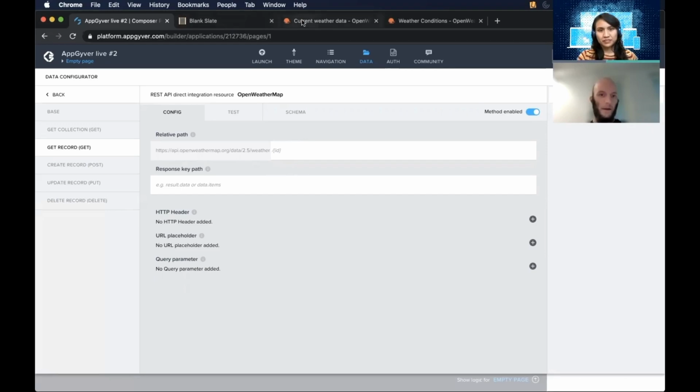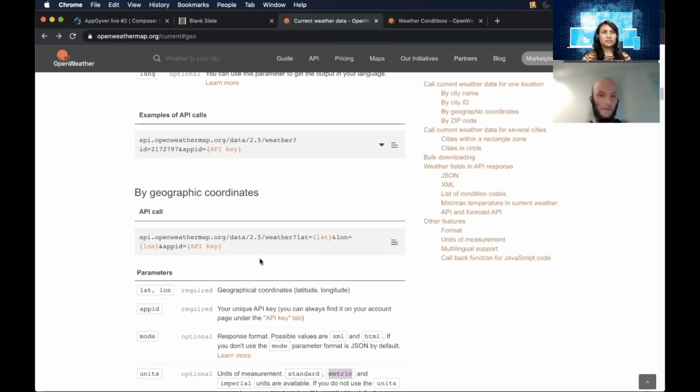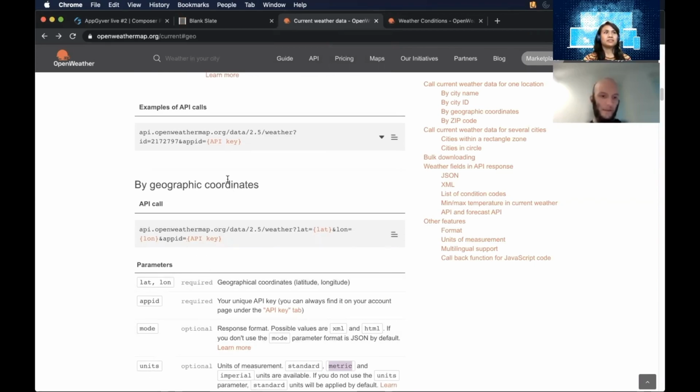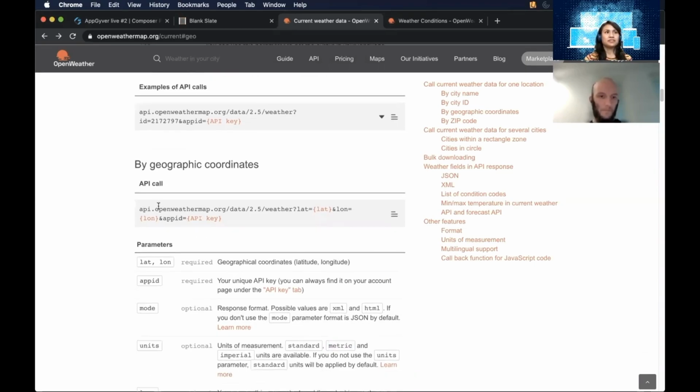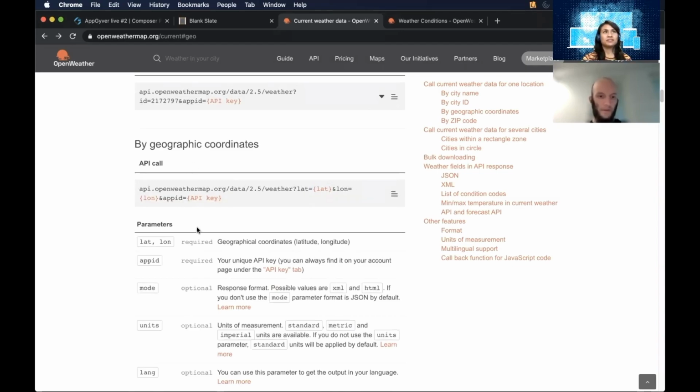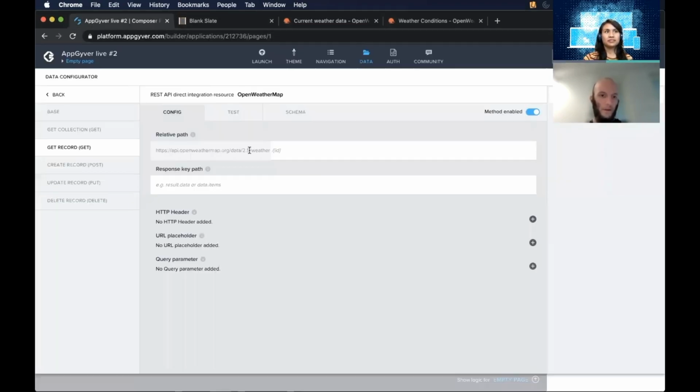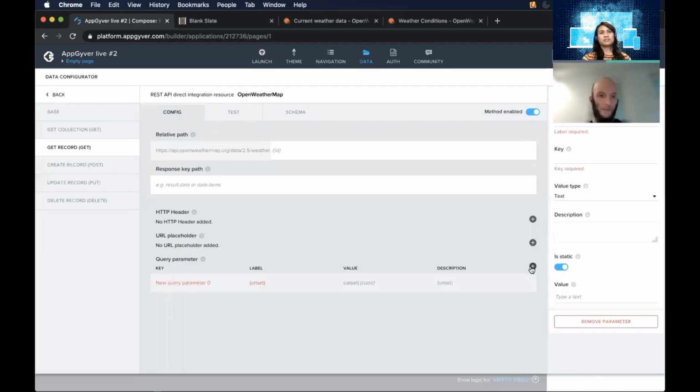And then again, referring to the API, we remember that what we wanted to send is we've already taken care of the API key and sending the metric mode as the units parameter. But now we want to also send the latitude and longitude. And we're going to do that by adding some query parameters to the GET request.